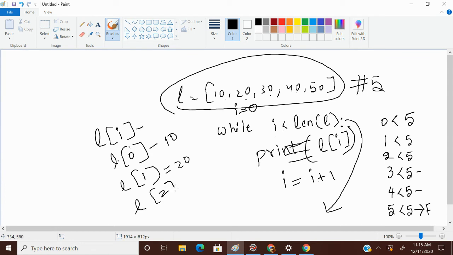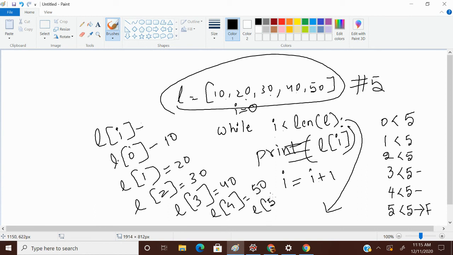Next i value will be 2. L of 2 is 30. Next i value will be 3. L of 3 is 40. Next i value will be 4. L of 4 is 50. Now i value will be 5. The condition failed, so it will come out of the loop to execute the rest of the statements in the application.